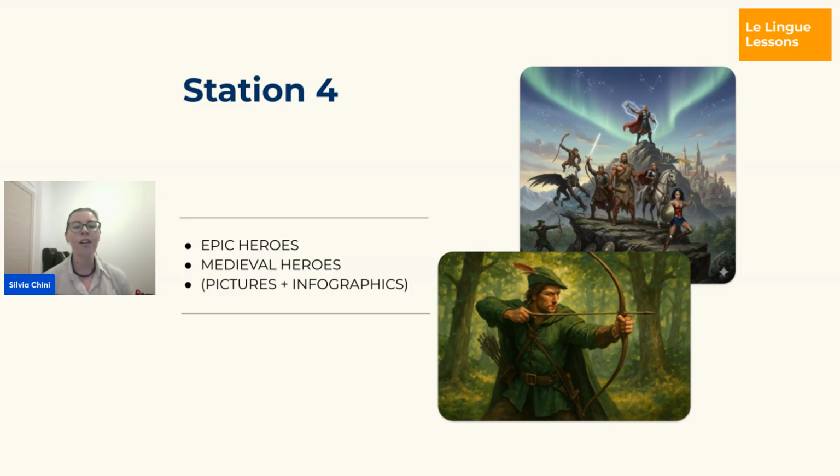Station number 4 can focus on the different heroes you want to deal with. Okay, epic heroes, for example, Beowulf, or medieval heroes, for example, Robin Hood. And you can use both pictures and infographics. You can use pictures and infographics taken from LeetUp, or you can find something you like online.